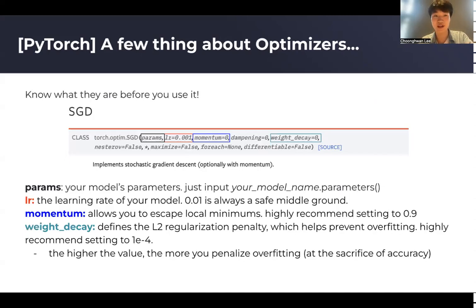Let's go over some key parameters to PyTorch's SGD function. The first key parameter is the actual parameters of your model that you want to update. And to input this, it's very simple. You just do your model name dot parameters, right? So whatever you define your model as using nn.Sequential, that variable name dot parameters is going to give you the set of parameters that you want to update. Other key parameters worth configuring is the learning rate for your model. 0.001, which is the default value, and also 0.01 are always safe middle grounds to get started with.